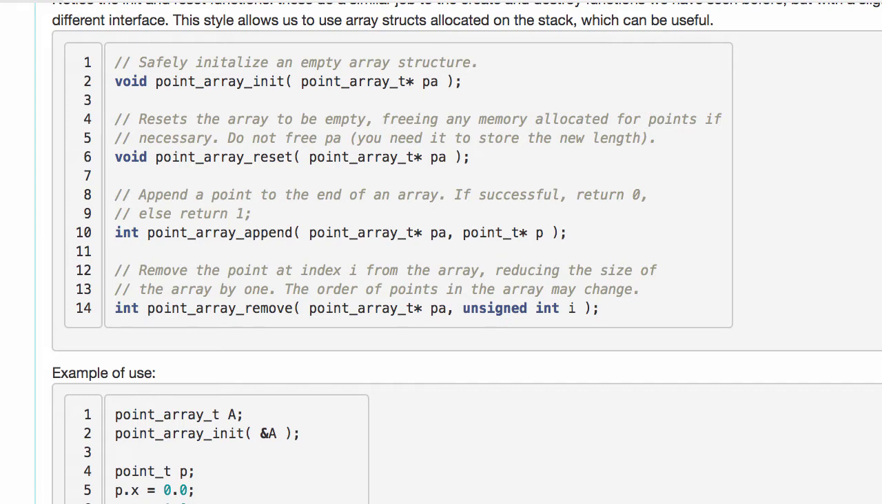And in this case, what you're doing is you're taking a point array type, which is the first argument, and then a point type, which is p. So this is a struct containing those 3 doubles. This is the struct containing the array of points and the length of that array.